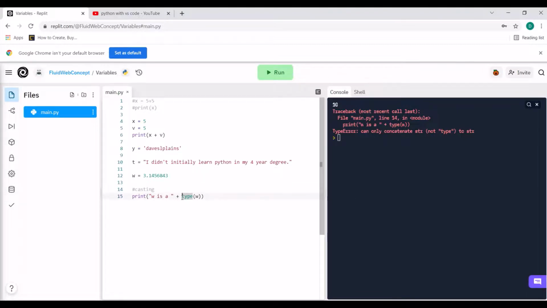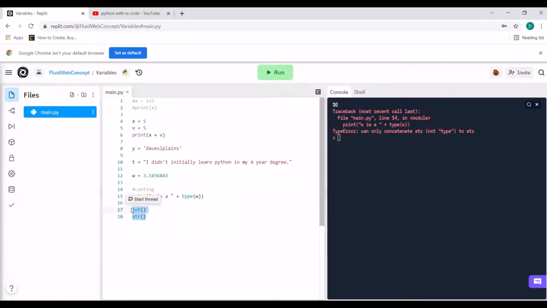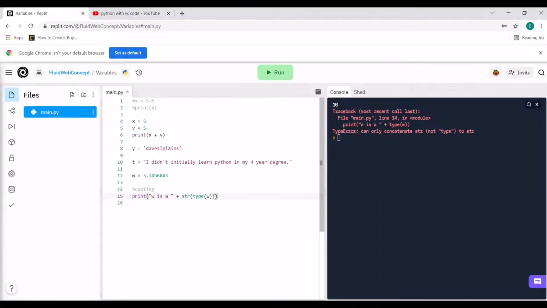Now casting is where you take, remember those little interesting tags that I was talking about earlier, where I was saying int or str? Well, you can actually use these to do something called casting, where you turn something into something else. What this error is saying is that you can only concatenate strings, which means put them together, not type to string. This is a type object. So we're going to turn this type object into a string, and we'll see what happens. w is a class float. Obviously that's not very pretty, but it works, right?